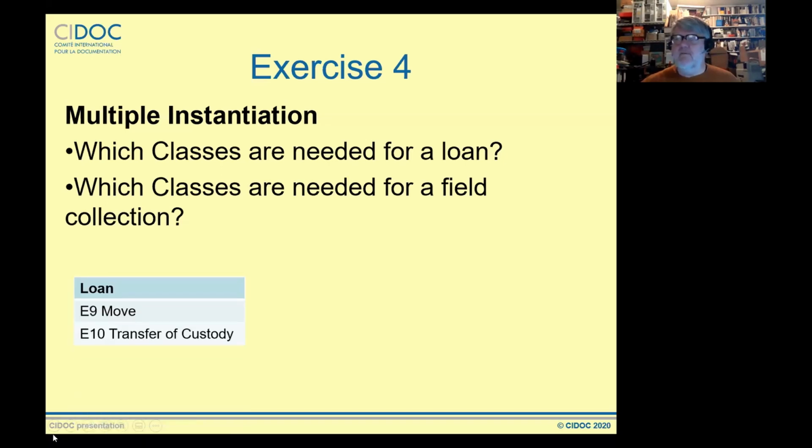Right, so what we have is a move. The object has moved to the place which is the museum, and it's a transfer of custody, but it's not an acquisition because we're not transferring ownership.